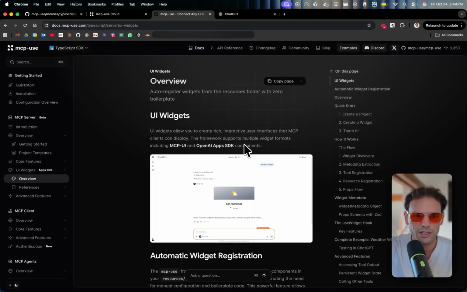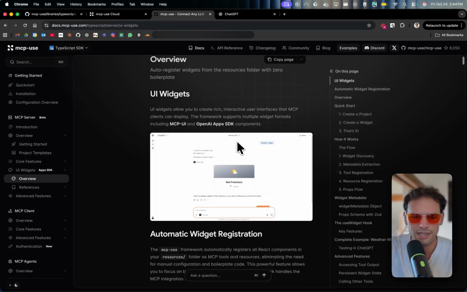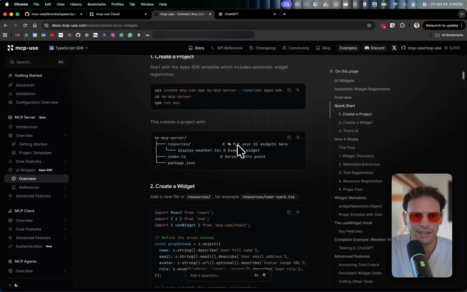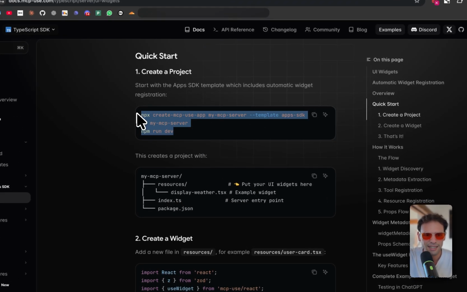Today I wanted to show you, as the final part of this release week, how to create an mcp-use app that is compatible with the App SDK from ChatGPT and therefore release your app on the ChatGPT App Store. So here's the beautiful documentation that we wrote, and basically it has everything you need to get started. Today we're going to look at this quick start with the Create mcp-use app.